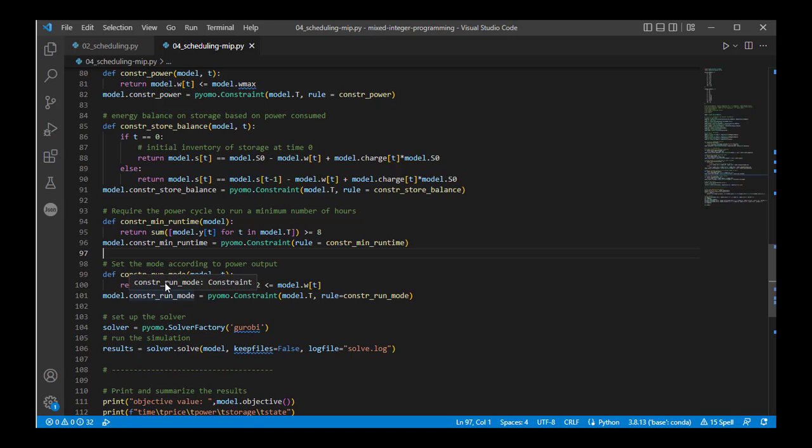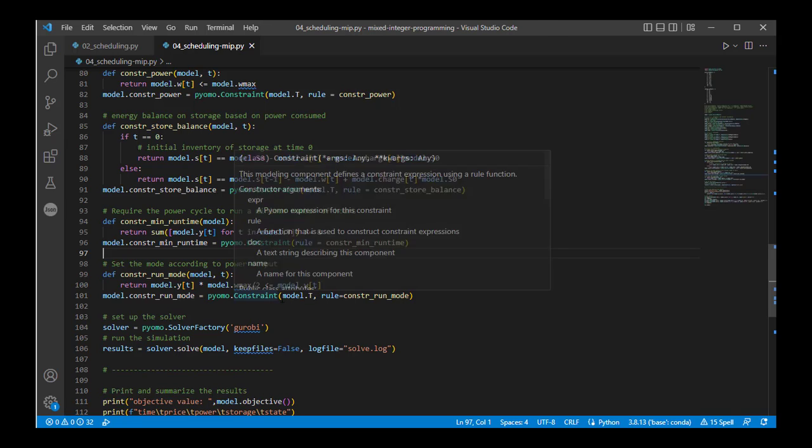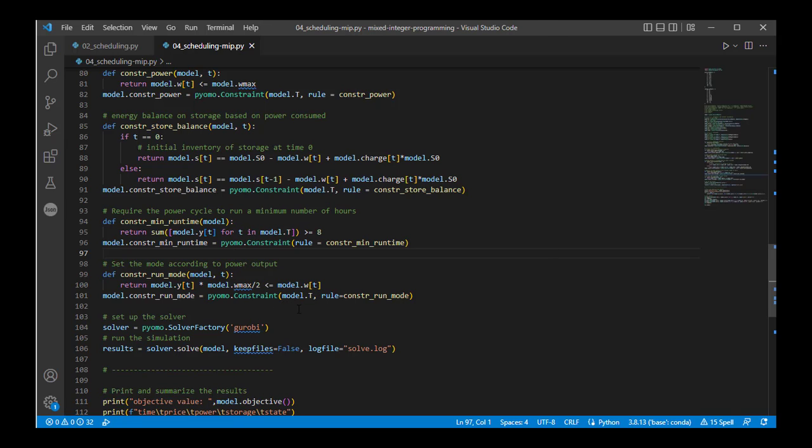So we look back here and we see, in this case, yes, we do have our constraint set up with model comma t. So we're taking in the time index. We're comparing model.y times w max over 2 is less than or equal to model.w t. It's exactly the constraint, just flipped around. And we're assigning it, giving it the time set that we want to evaluate this over, and then the name of the function that we wrote. So this code implements the constraints as we've written them. And then we're going to allow Gurobi to solve this problem.